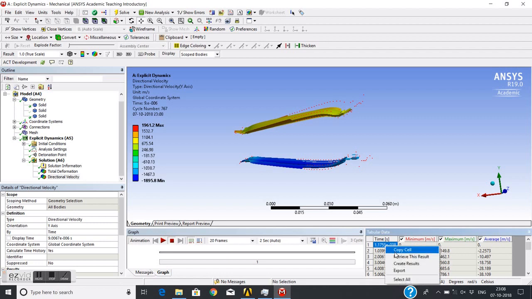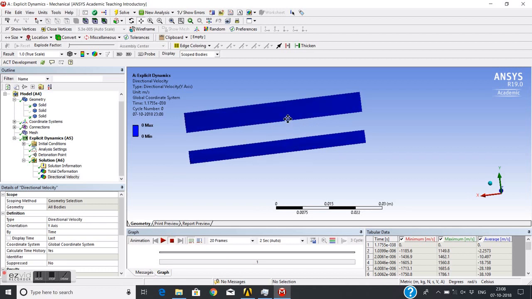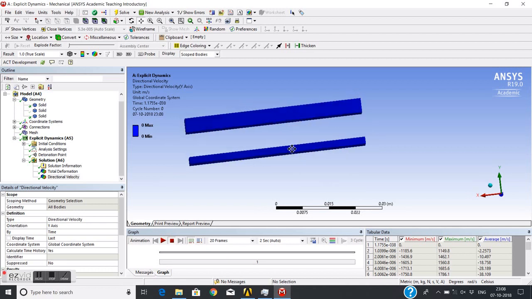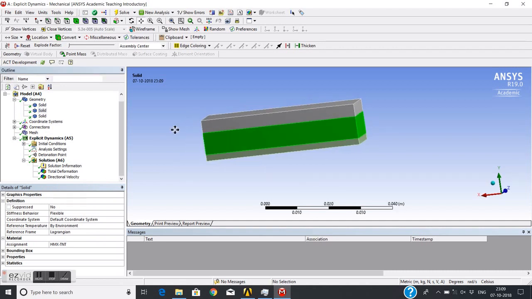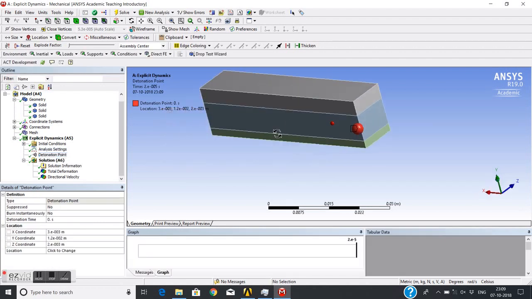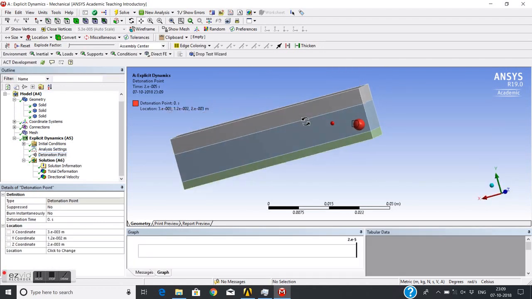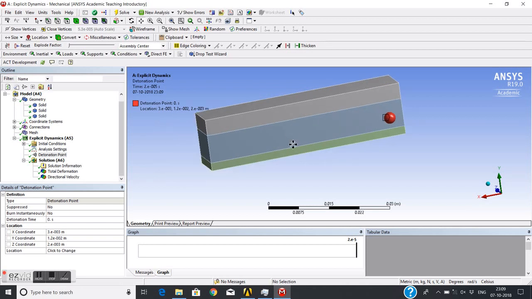there are two plates. One is at top and one is at bottom. And explosive is kept in between these two plates like this, and this explosive is detonated at the detonation point, and after detonation these plates are going to fly in air.